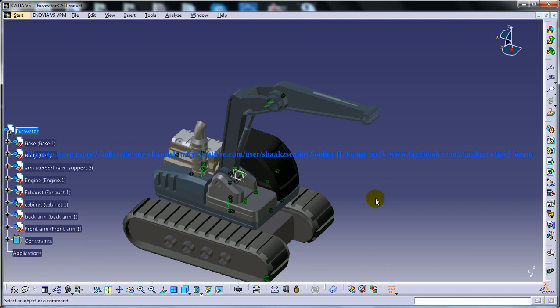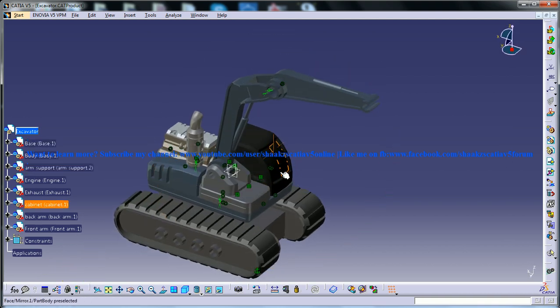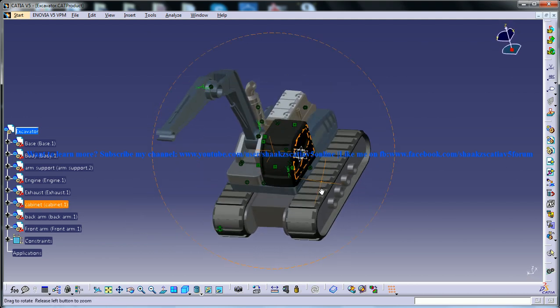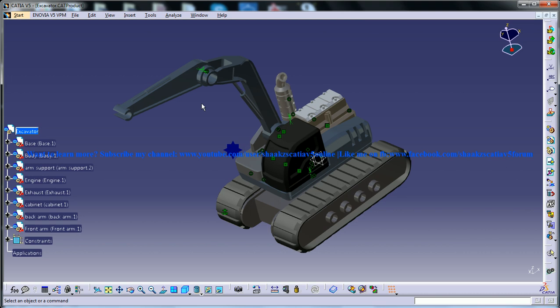So this is also called as the digger or JCB. So that's about the step where you insert the front arm.